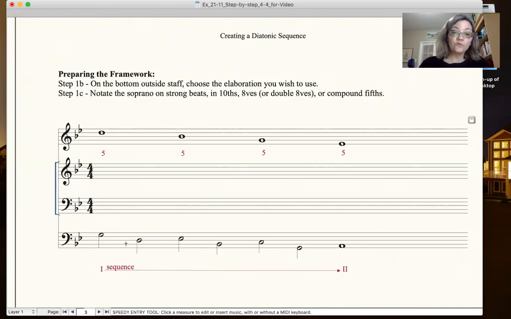And then once you've chosen what you're going to do, you choose it in the first pattern and you always repeat it. Then you do the soprano. You elaborate this, or you put the soprano first starting with whole notes on the strong beats, and the strong beats in tenths, octaves, or compound fifths. That just makes sure that you have a tonic triad and then a triad on each of the following measures that match the sequence pattern.